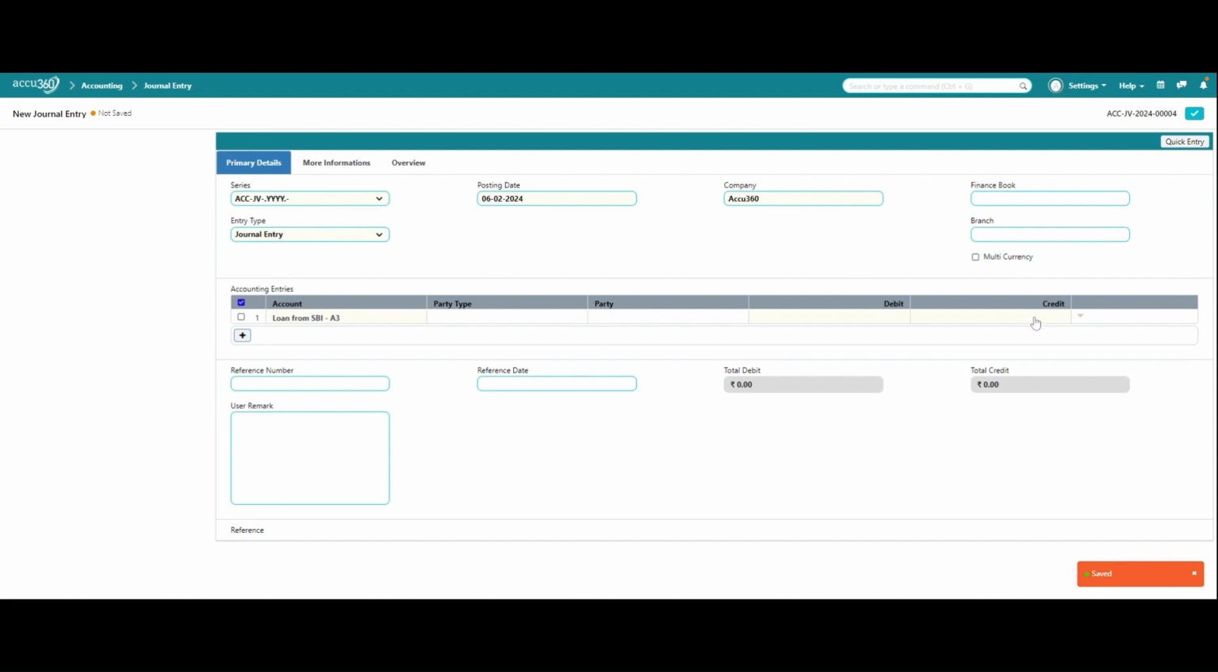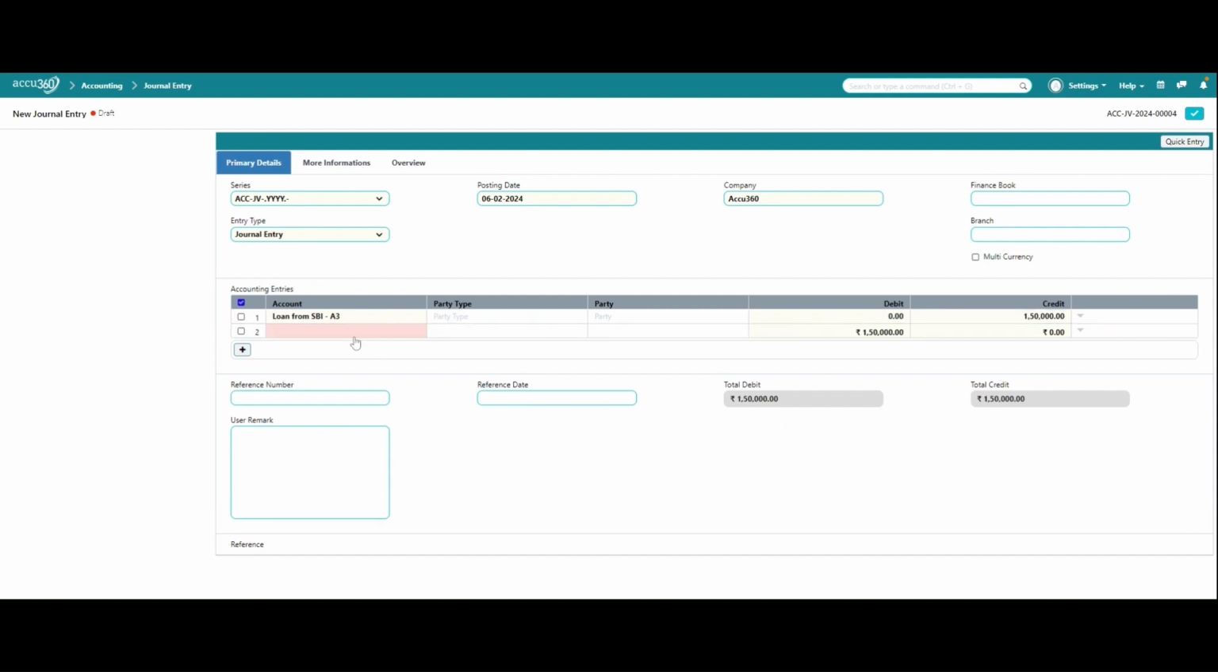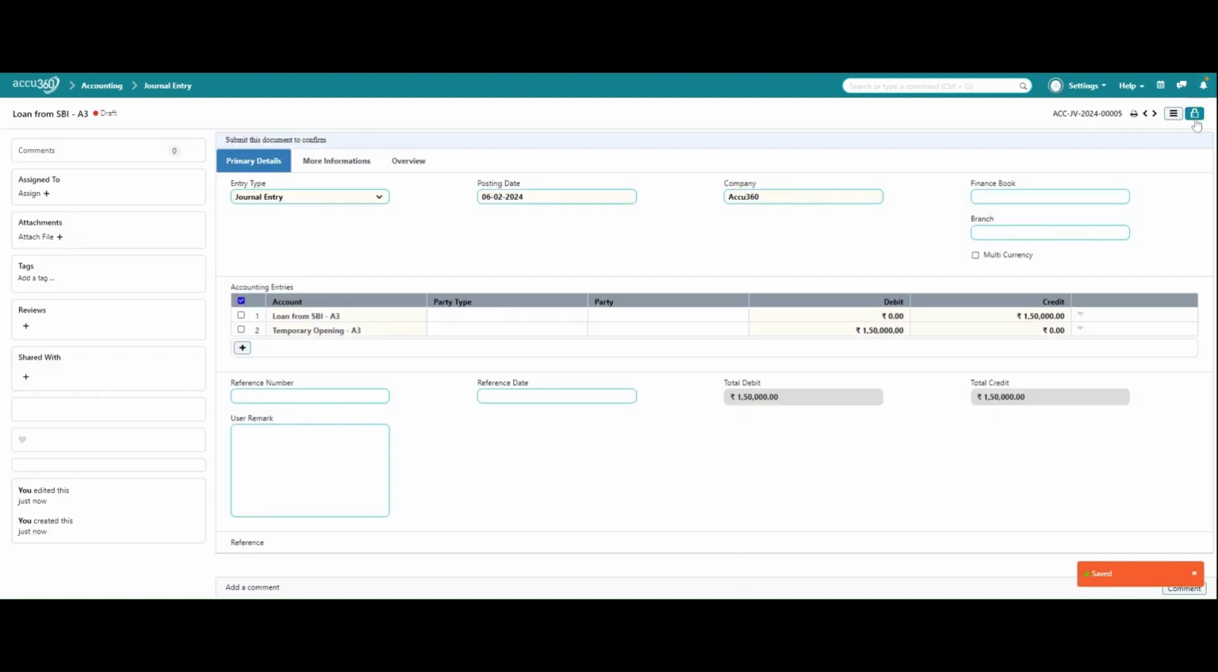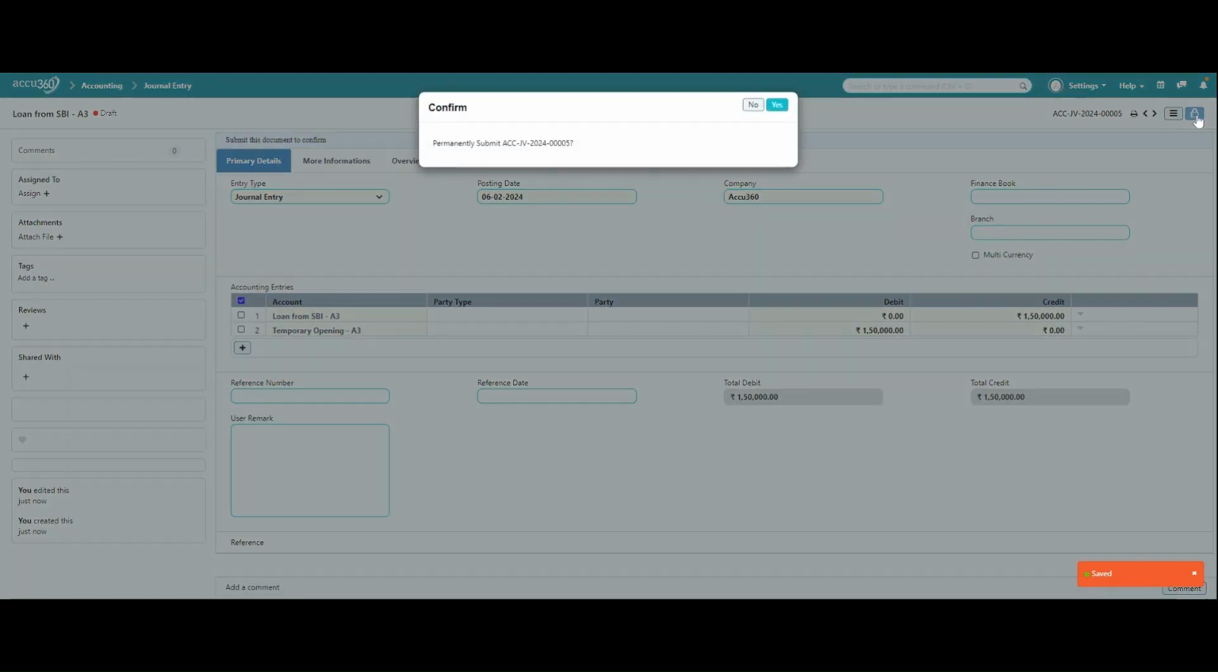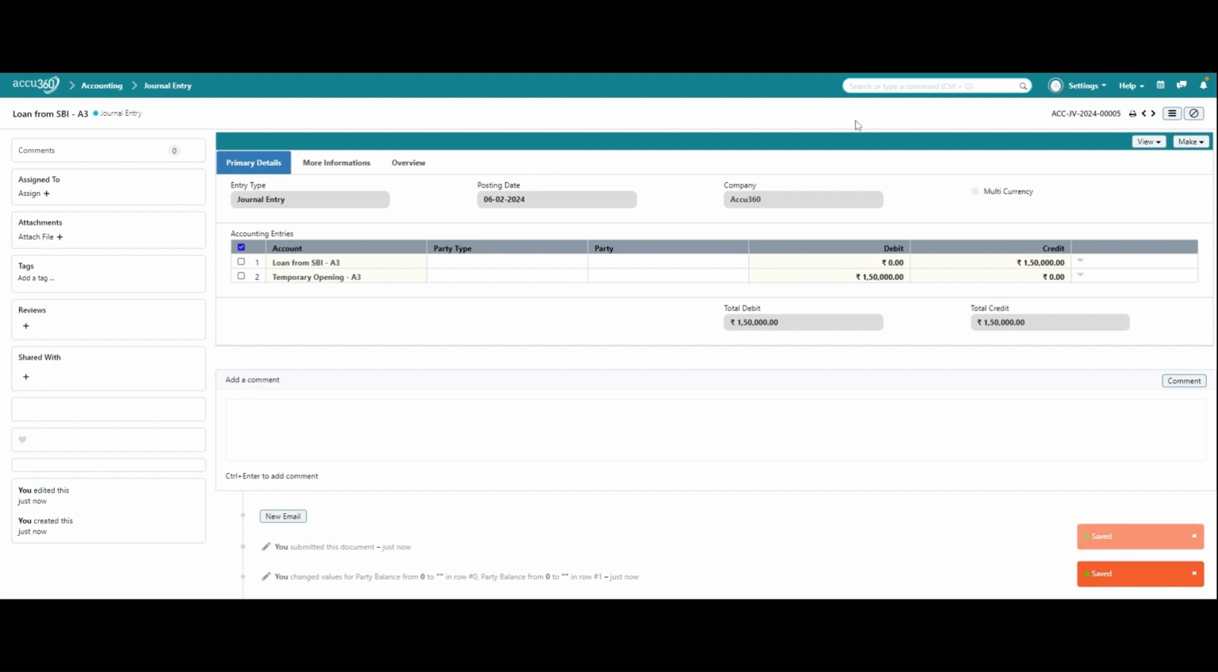Here we will add the amount as credit of 1,50,000, and then we will click on this make difference entry, and here we will again select the temporary opening account. Okay, and then we will just click on this right tick and this lock button to save. Submit. Okay, permanently submit it. Okay, now we can again go to the ledgers.